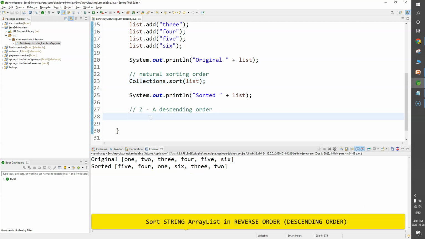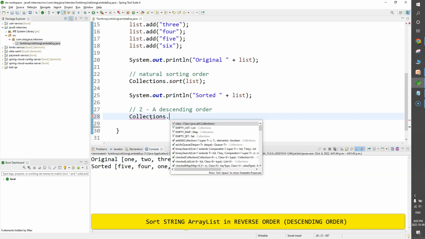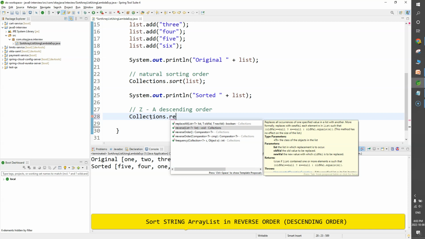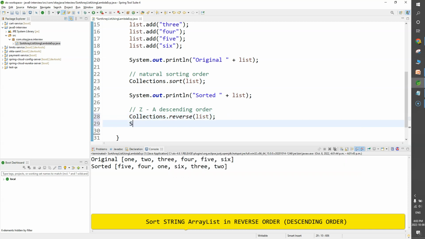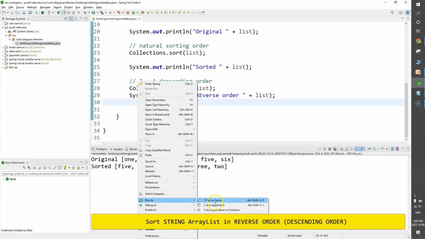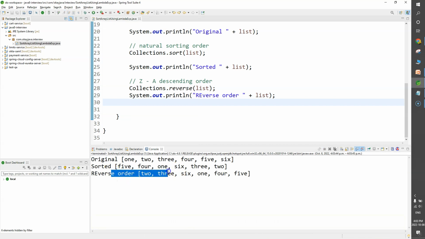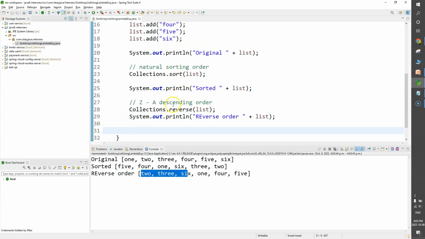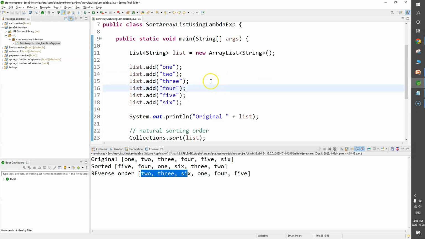Now to sort our list in descending order, I'm going to call the function Collections.reverse and pass our list as it is. Now I'll print the list here. Let's see the behavior. So guys, here we have got our list in reverse order. Basically, to sort our list of elements we can use the sort function, and to print our list in reverse or descending order we can use the reverse function, but the interviewer won't ask you this. Guys, the interviewer will ask you to sort the list using a Java 8 lambda expression.